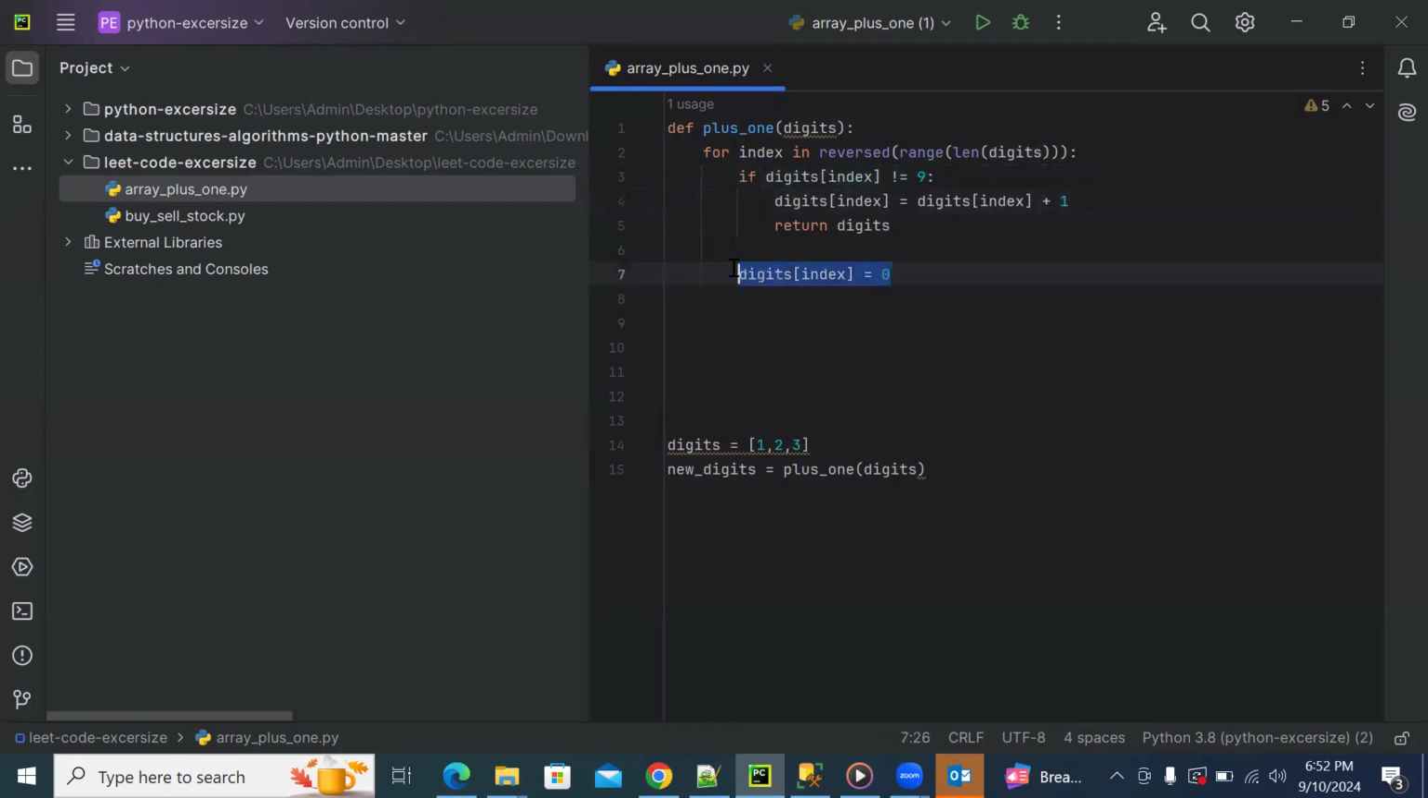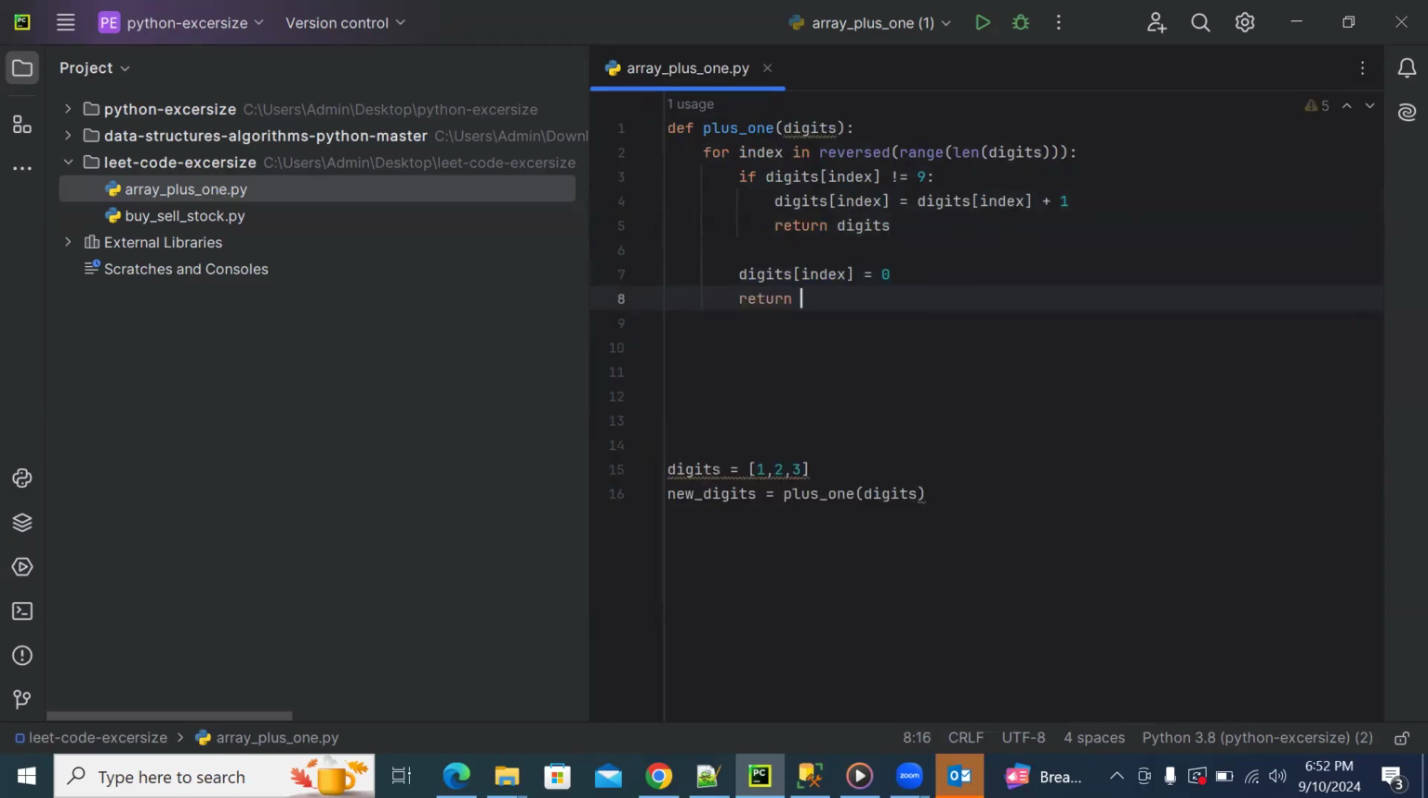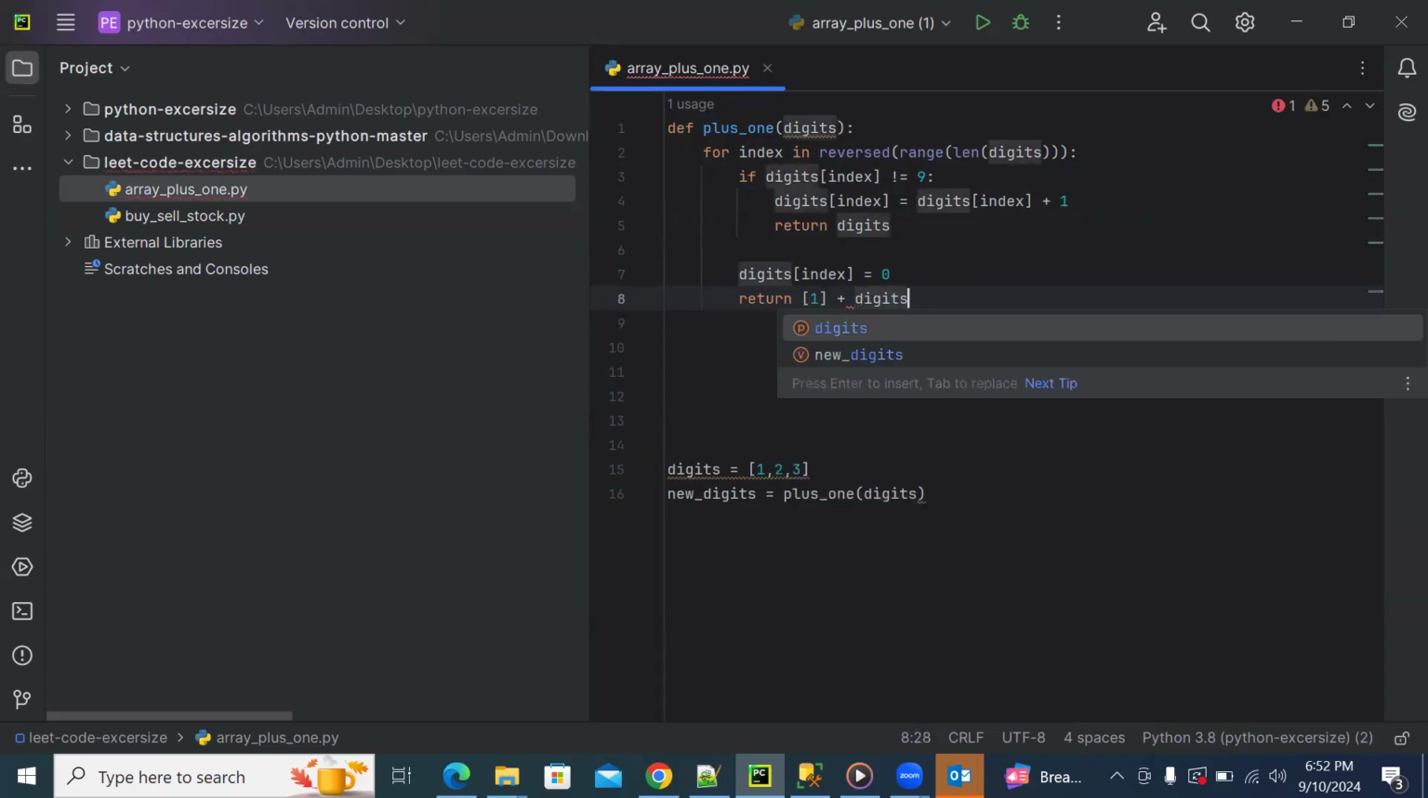In place of 9, what you need to do? If it is not 9, you are just adding up right away. And if it is, you are just replacing the 9 with 0. And then you are simply saying return 1 plus digits, like this.